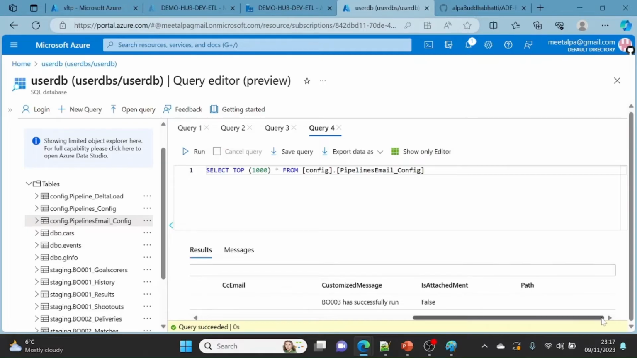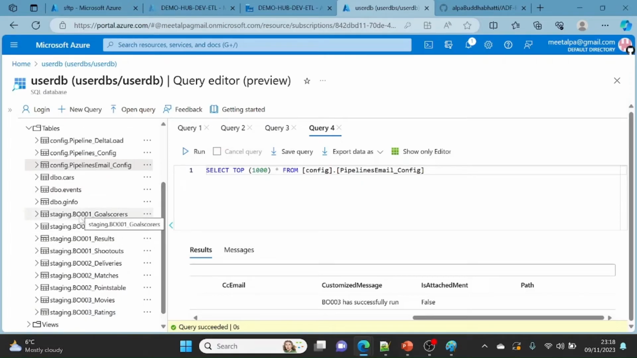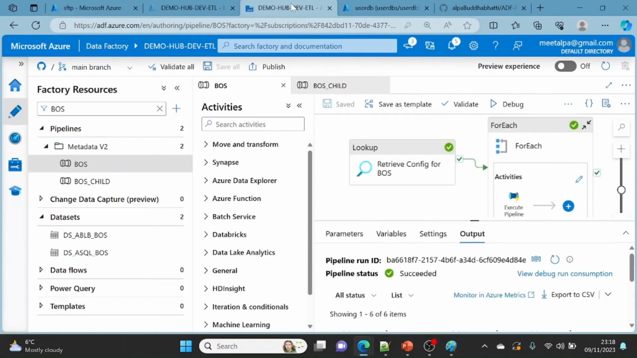So this is a configurable table, and these are the actual tables. When I run business outcome 1, there are 4 tables which should be loaded, but for one table we are doing a delete operation, not a delta load. So it's not loading anything, it's just deleting data from this table which is older than 90 days. Okay, so this is my pipeline.